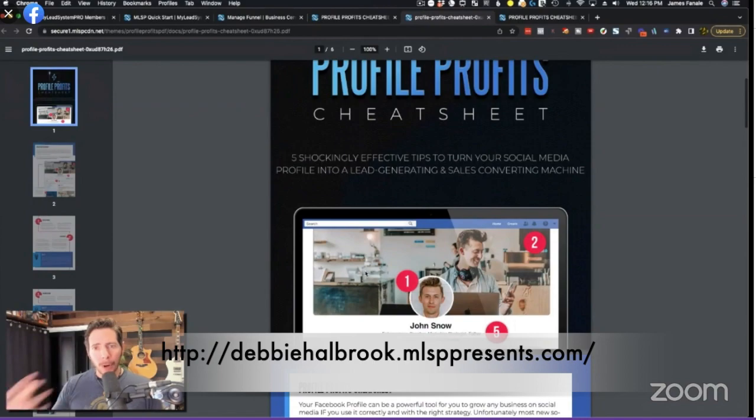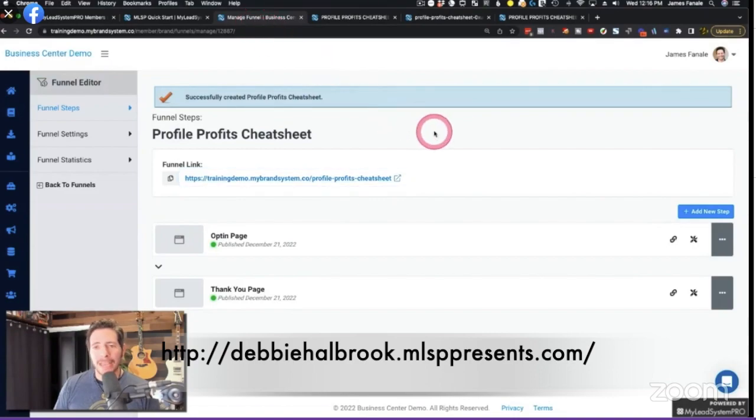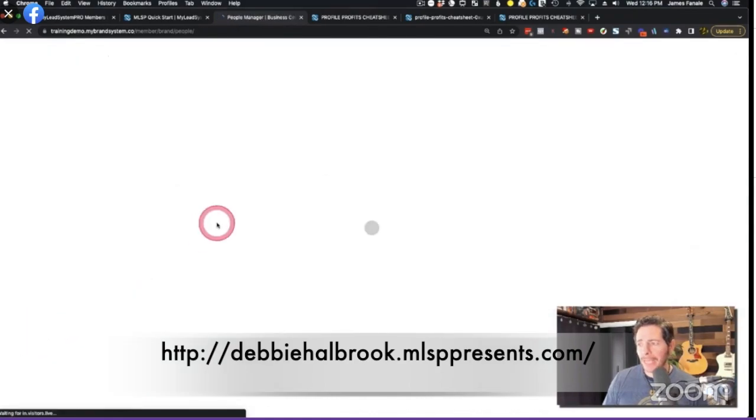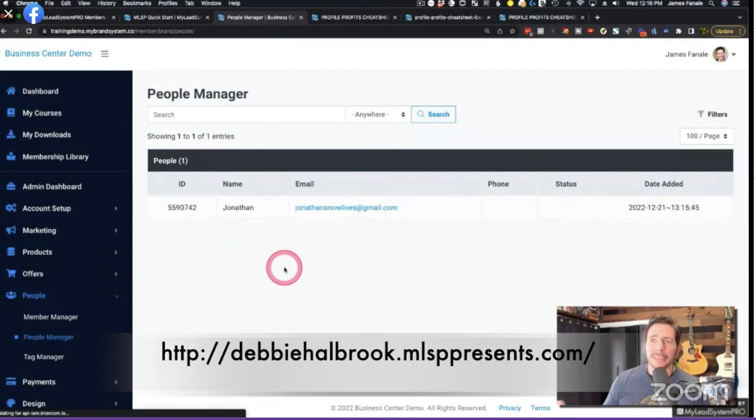Now, as the marketer, what does this look like? Because you just captured a lead. Inside of the Business Center, we have a CRM, a customer relationship manager, that will collect all of these leads that you generate from your funnels. So let's come over and take a look at what that looks like. On the left-hand side, I'm going to come down to People, and I'm going to click on the People Manager, and there you go. You can see the lead that was just generated from a done-for-you funnel.